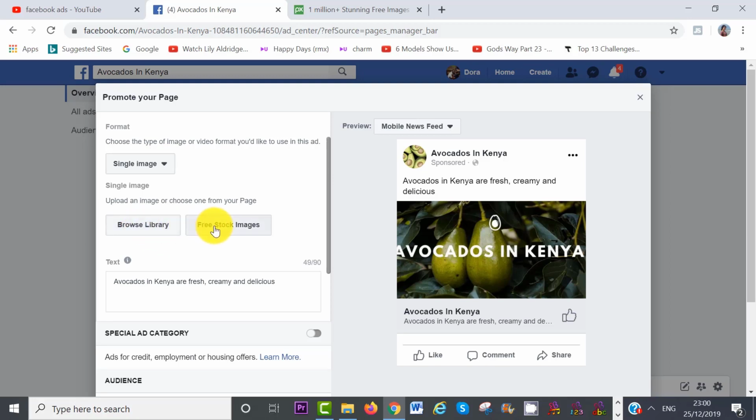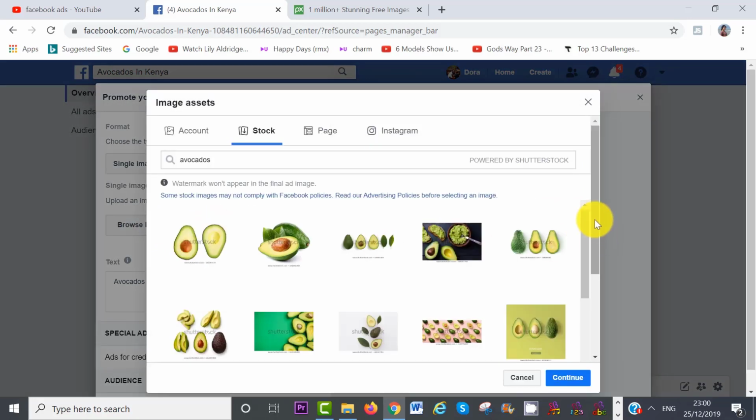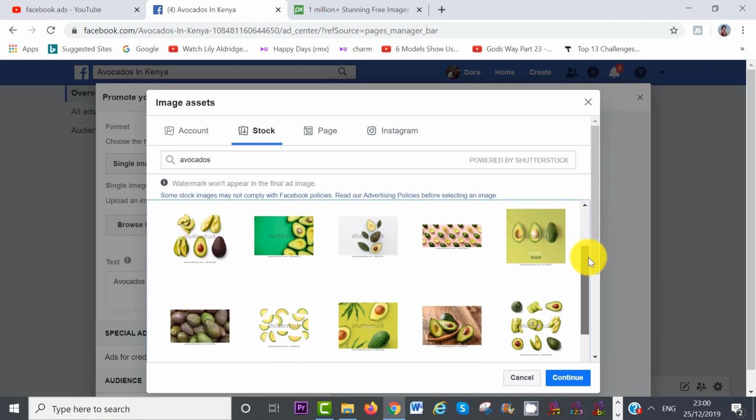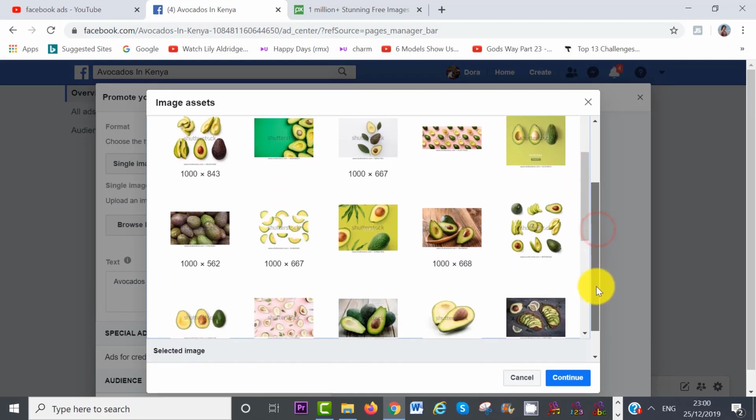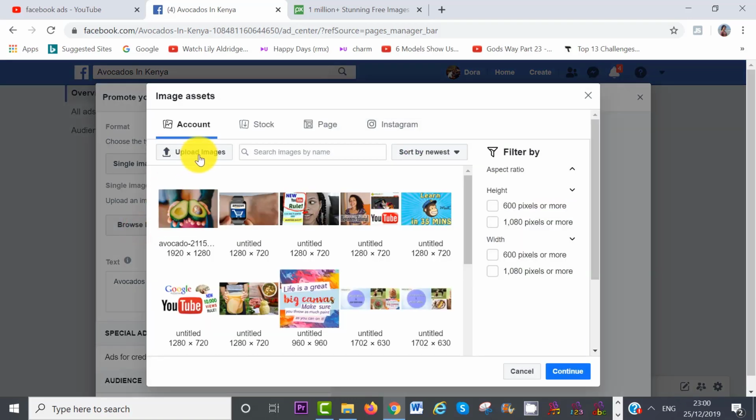So for example, if we click on free stock images, you can see here there are tons of good quality images that I can use for my ad. I'm going to cancel. You can also upload your own photo as well. If you want to do that, click on Browse Library and then click on Upload Image. You can also choose images from your page, your business page, or Instagram as well.